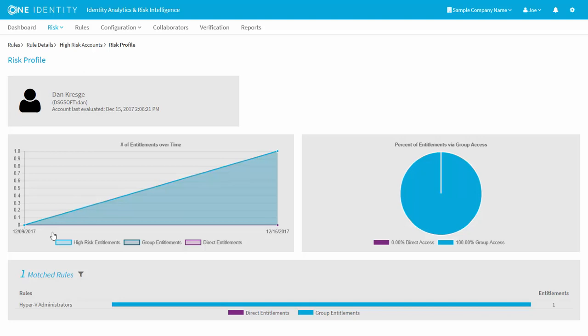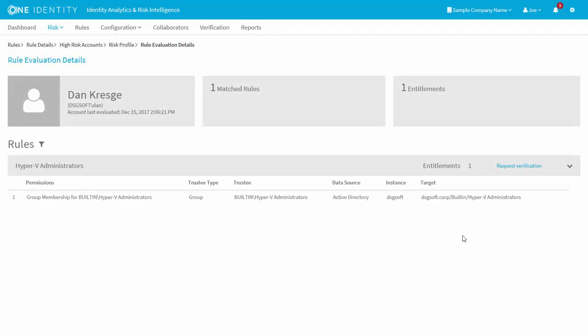Well, now we can see some more information about how Dan got this capability of shutting down Hyper-V environments. In particular, if you come back over here on the right, we see that he's getting this through group membership. Let's click on the entitlement itself. From here, again, we have some choices that we can make. We can go look up this information ourselves. We could click on request verification right here and start a workflow to a verifier who can tell us whether or not this assignment was made correctly.